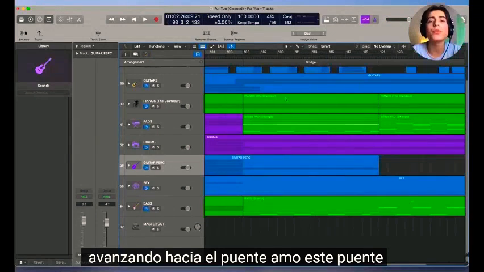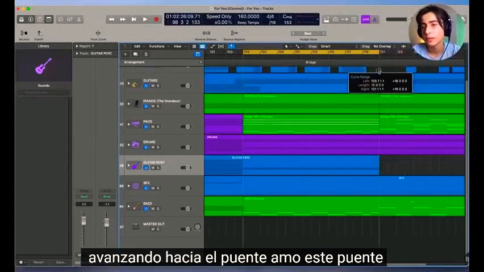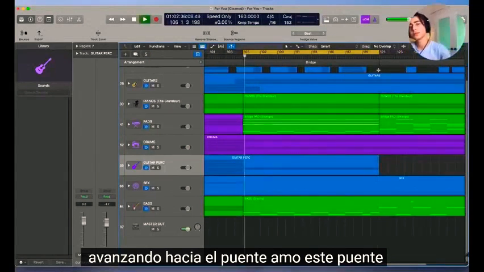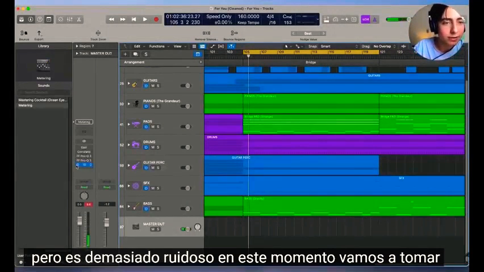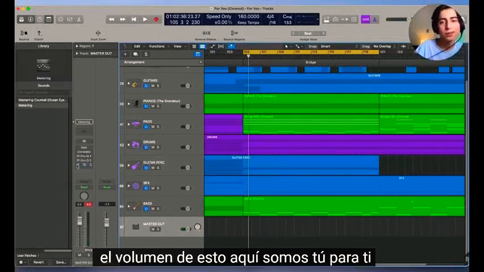Moving on to the bridge. I love this bridge. But it's way too loud right now. Let's take the volume out of it. Here we are.